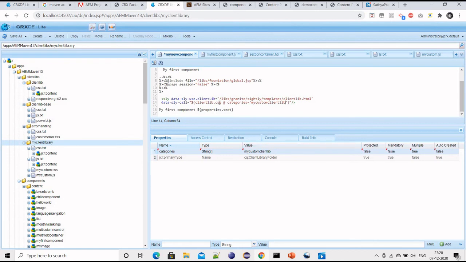Okay, if I just want to include CSS, I can give CSS. It will only include CSS irrespective of there being multiple JS files. If I want to include only JS, I will just give JS. If I want to include everything, meaning CSS as well as JS, I will say all. So that's it. Whenever we invoke any page which has this component, since we have included the client library as categories, this new client library, my custom client lib, will be invoked.